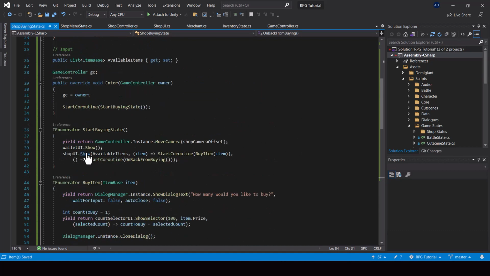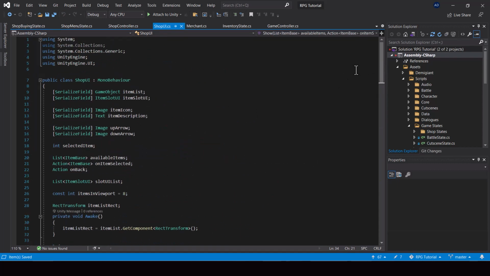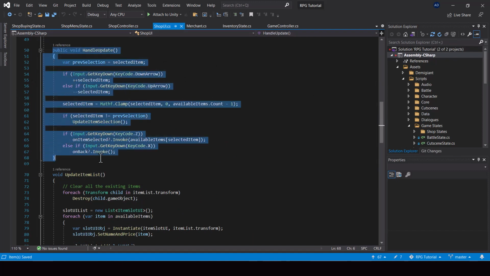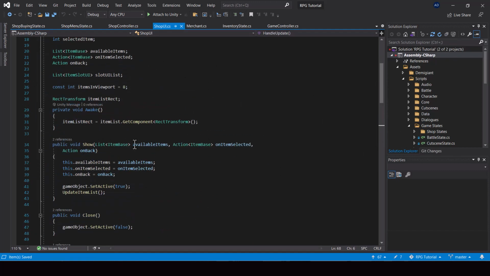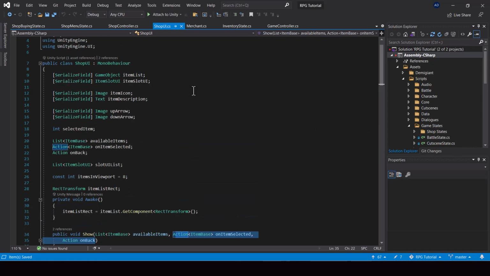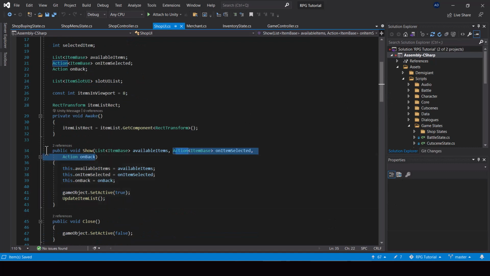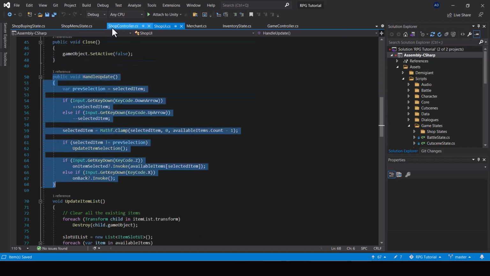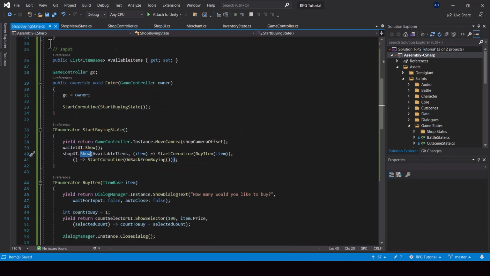By the way, the shop UI doesn't use the generic selector right now. It's just a script that selects the items manually, but we have actions that will be executed when an item is selected or the back button is pressed. So it's kind of like our generic selector UI. I'm not going to go through the trouble of converting this into the generic selector UI. I'll just use it as it is because this approach that we used for the shop UI is not that bad. For this to work, we have to call the handle update from the execute function of the shop buying state.